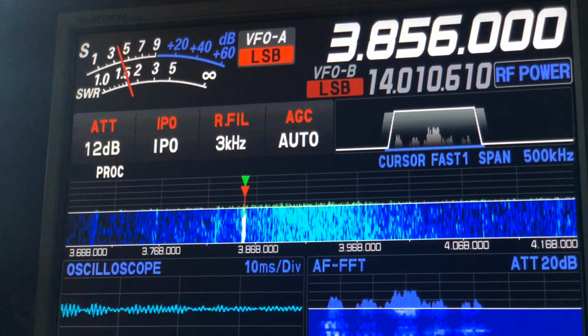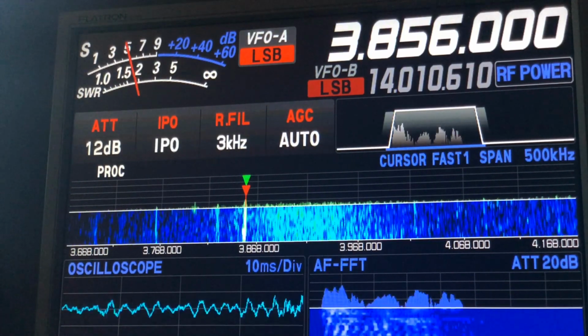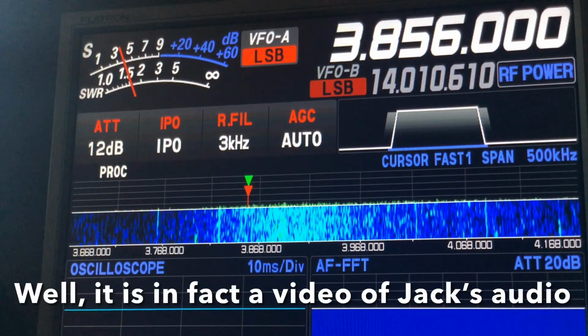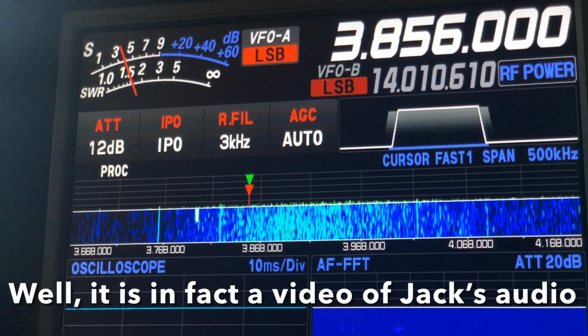Look at Jack's audio when he talks. Boosting right in the correct spots.